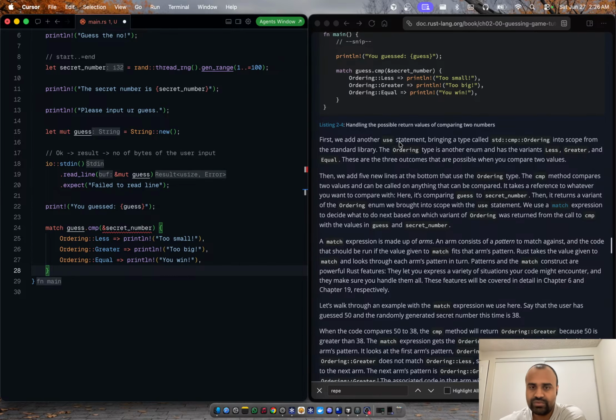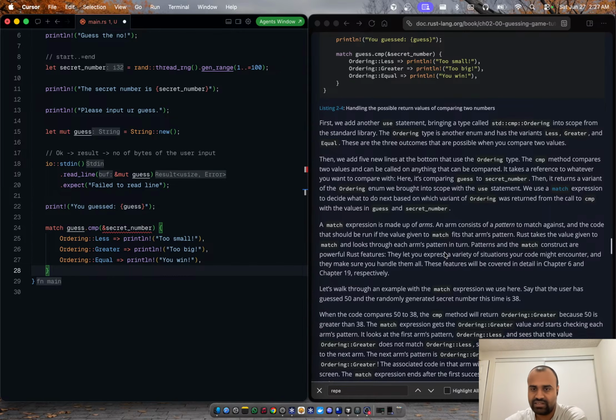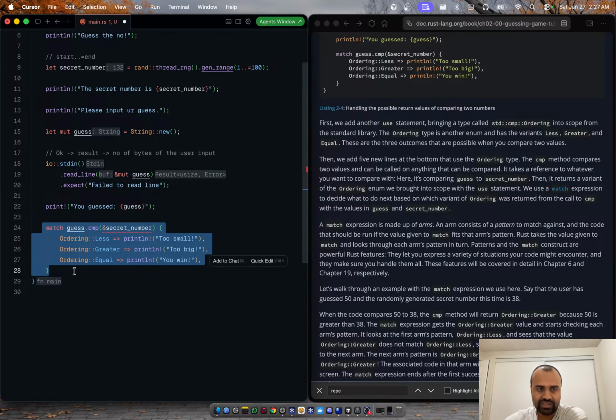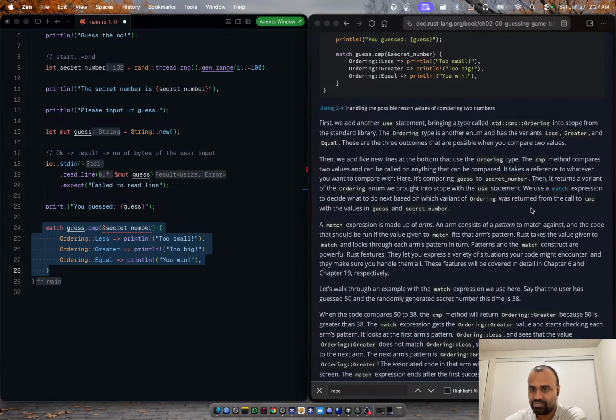First we will use a use statement to bring Ordering into scope from the standard library. The Ordering type is another enum and has variants. Okay, then we add five new lines. I think I understand this code, but why are we doing this kind of pattern matching instead of just if else? That is my doubt here.